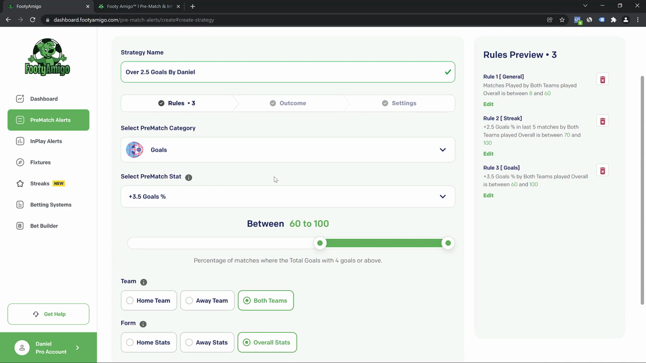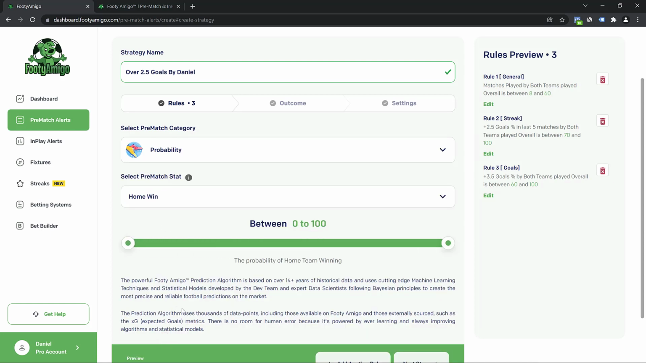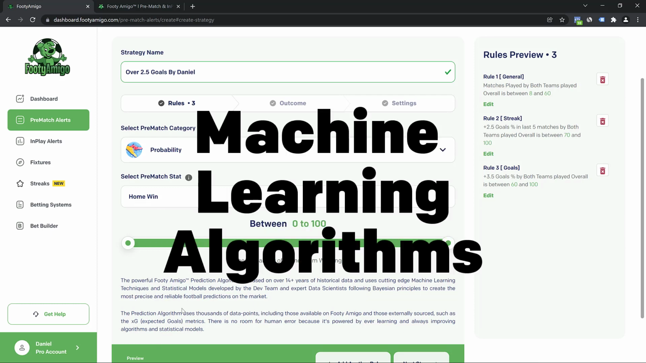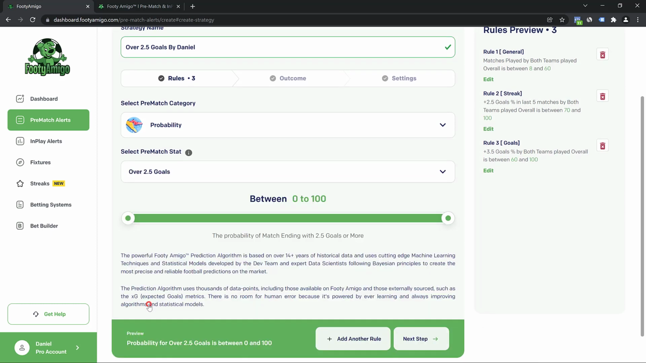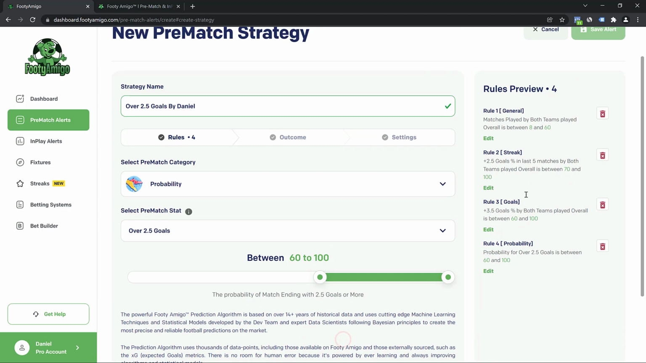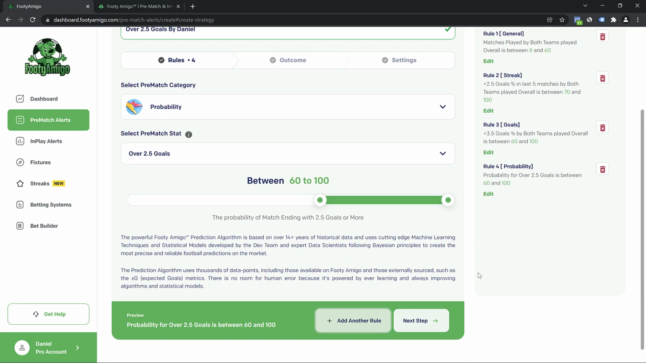Then I'm going to add a final rule, and that rule is under our probability algorithm category. The probability algorithm is something unique that can only be found on Footy Amigo, and it is powered by artificial intelligence and machine learning algorithms. Once you create an account, you can come here and read this properly to see how the algorithm is structured. I'm going to say the over 2.5 goals percentage of the probability should be 60% and above. Then I'm going to click add another rule, and now 4 rules have been added to my strategy. I think I'm going to stop here and save my strategy now.